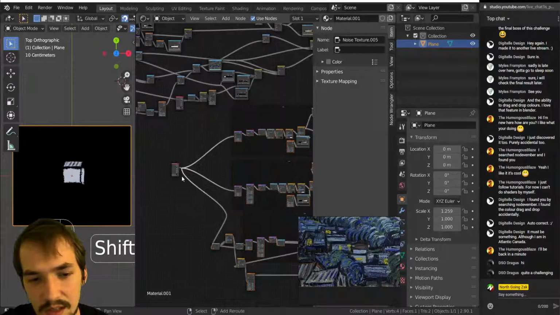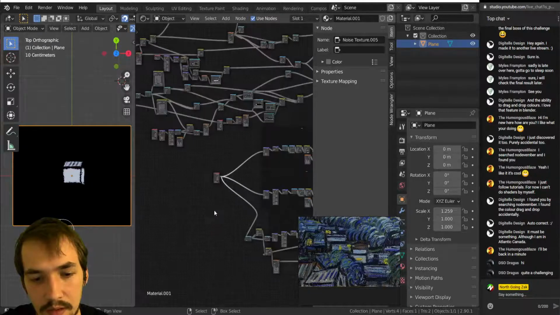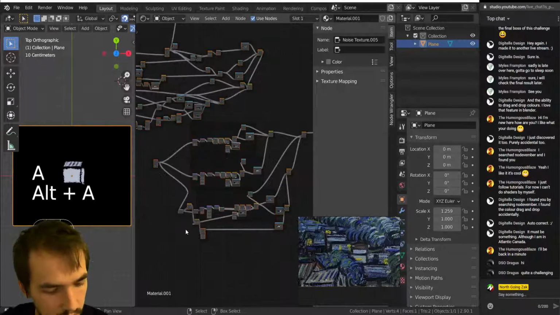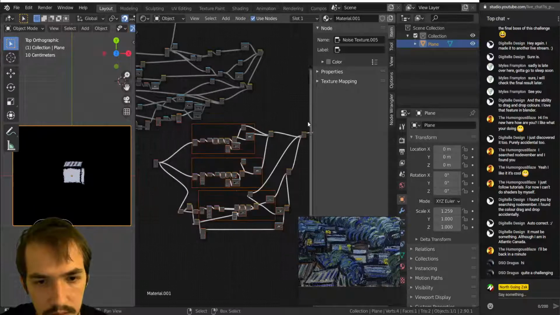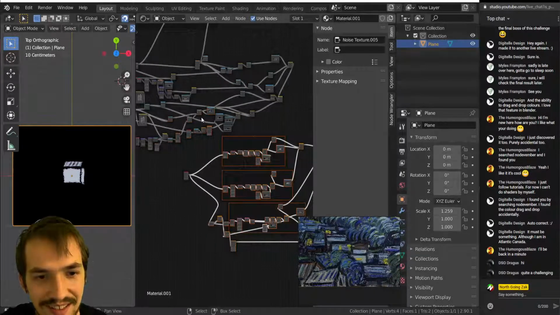It's kind of dumb, you just have to shift right click to have that reroute node, and if that's selected in it, it'll interpret that as one input. So, and then, oh yeah, let's remove that.